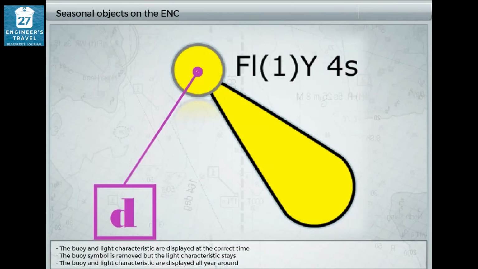Seasonal objects, such as summertime sailing buoys, are a special case on the display. The text shows how some ECDIS handle them. There should be the magenta D displayed, indicating date dependent.